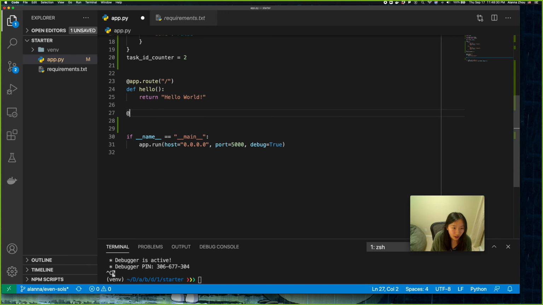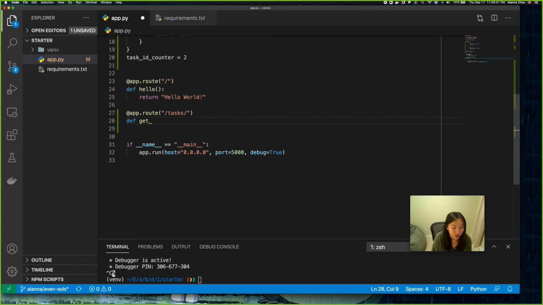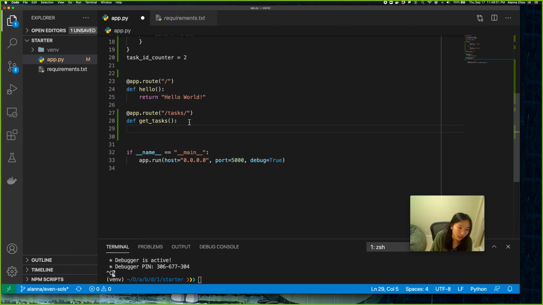Let's create a brand new endpoint. That's just app.route, and let's direct it to this endpoint, tasks. I want to get all of the tasks I have in my database. Let's just name our function tasks. You can name your function anything, just make sure that it intuitively makes sense. If my client hits this endpoint, then I want to give them all the tasks.